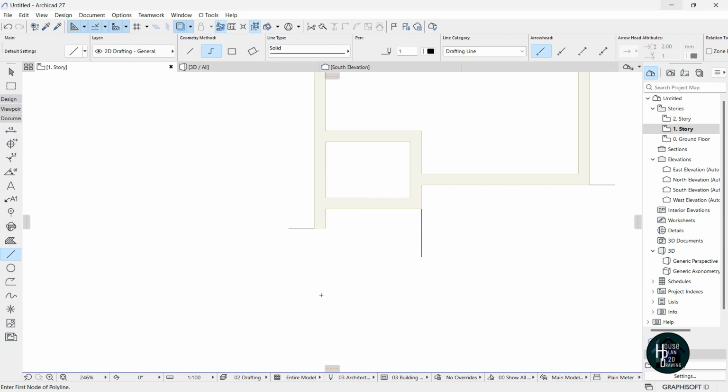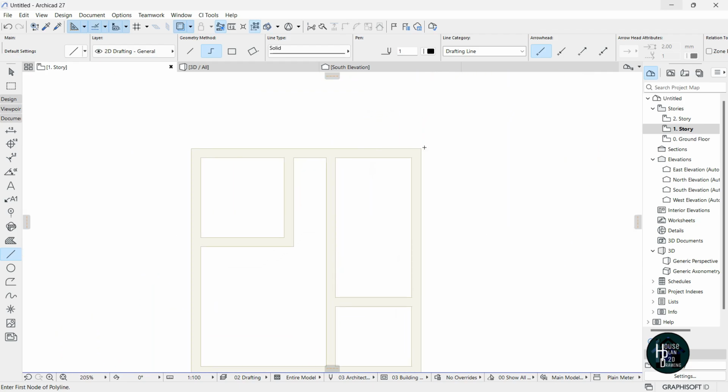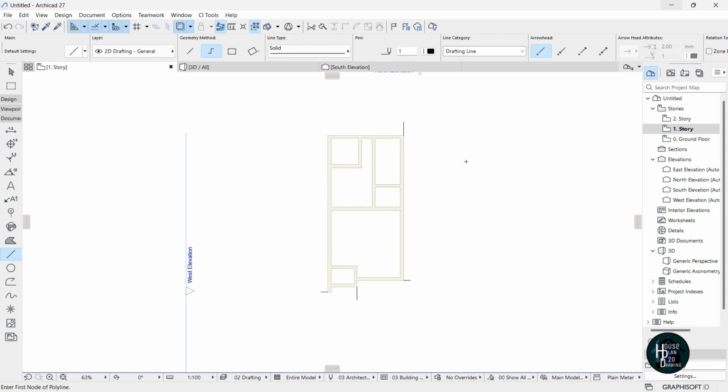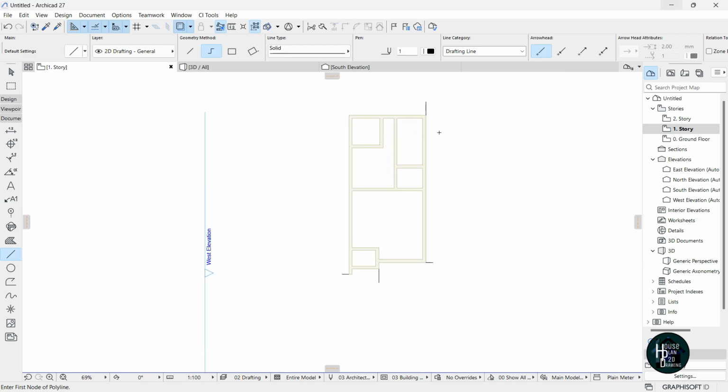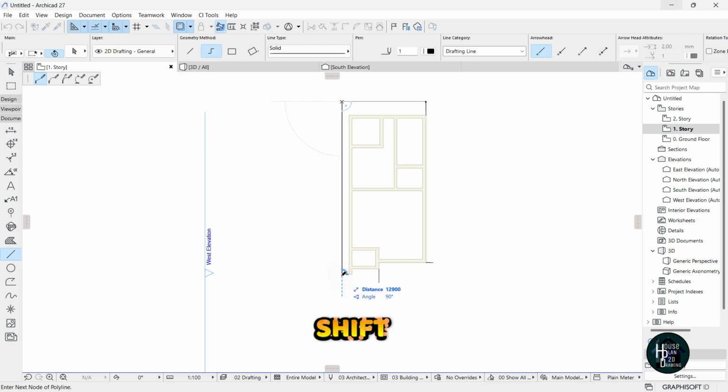Click enter. Okay, now I want you to come to this edge here, click this side, drag it like this for another 1000, then click enter twice. Okay, now you have something like this. The next thing I want you to do is just click this side, drag it like this and hold down shift on your keyboard. Okay, click this point.